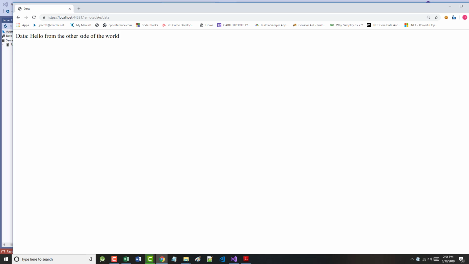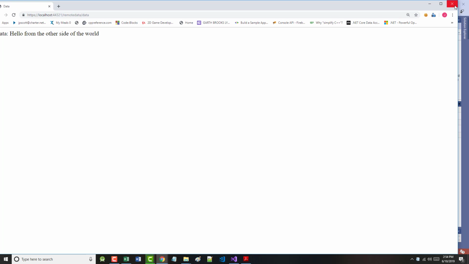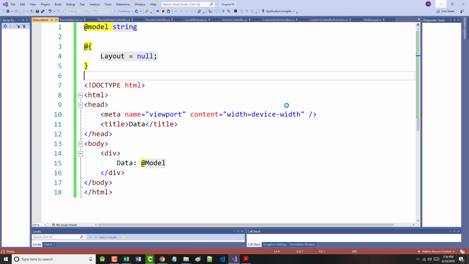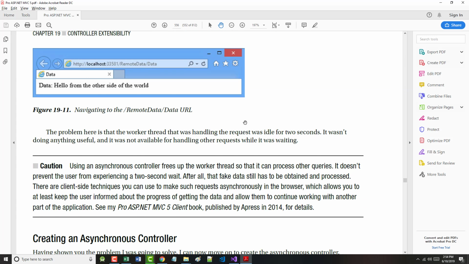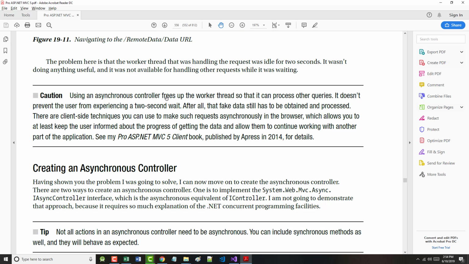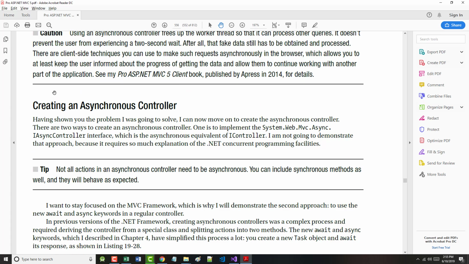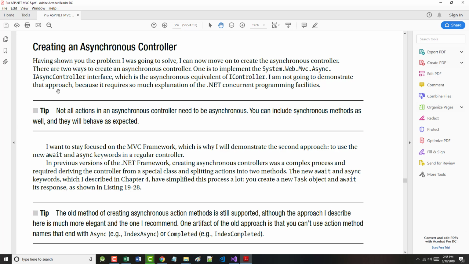The problem here is that the worker thread that was handling the request was idle for 2 seconds. It wasn't doing anything useful, and it was not available for handling other responses while waiting. The author gives you a cautionary note, though, near the top of page 556, saying using an asynchronous controller frees up a worker thread so that it can process other queries. It doesn't prevent a user from experiencing a 2-second wait. All right, so let's create the asynchronous controller, and that'll finish up the chapter.